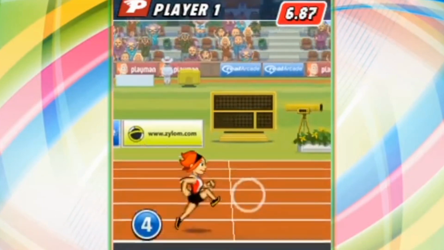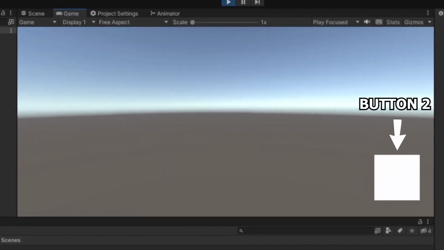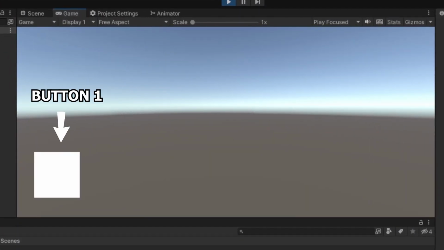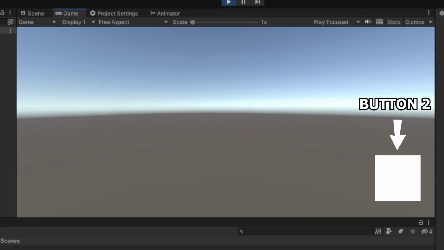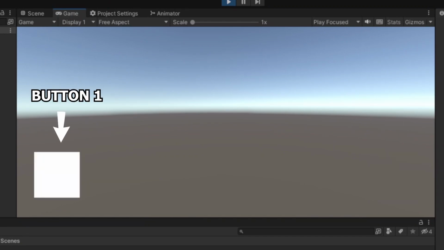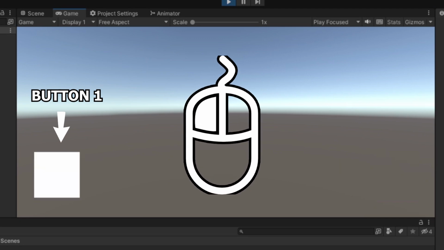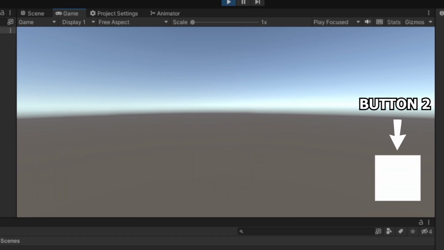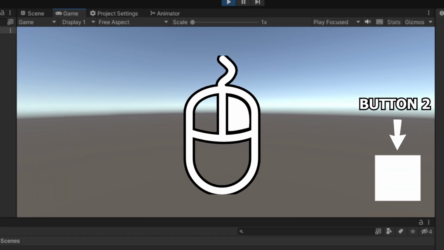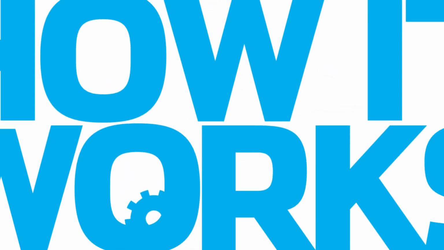And with that said, this is my first iteration of the controls, and the way it works is that you have to click on the button that appears on the screen at a particular time. Take for example, if the left button appears on the screen, you have to click with your mouse left button, and if it is the right button that appears, you have to click on the right mouse button, and that's just basically how it works.